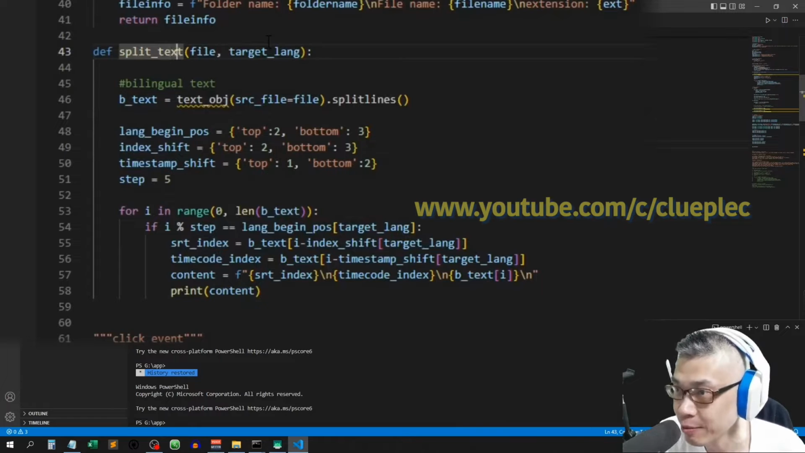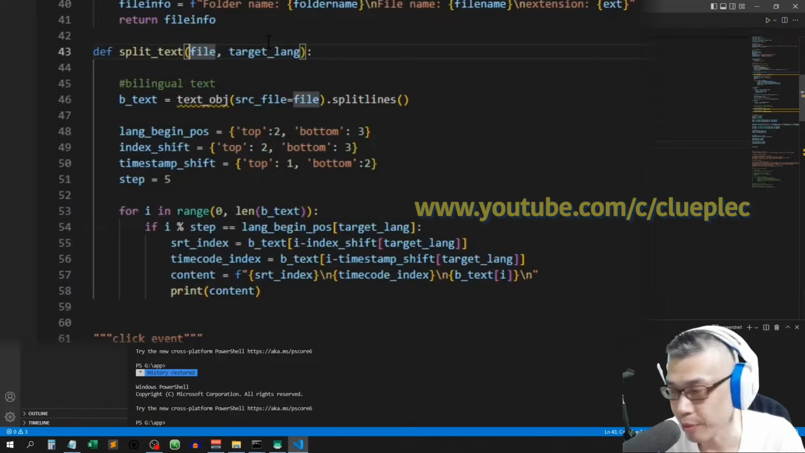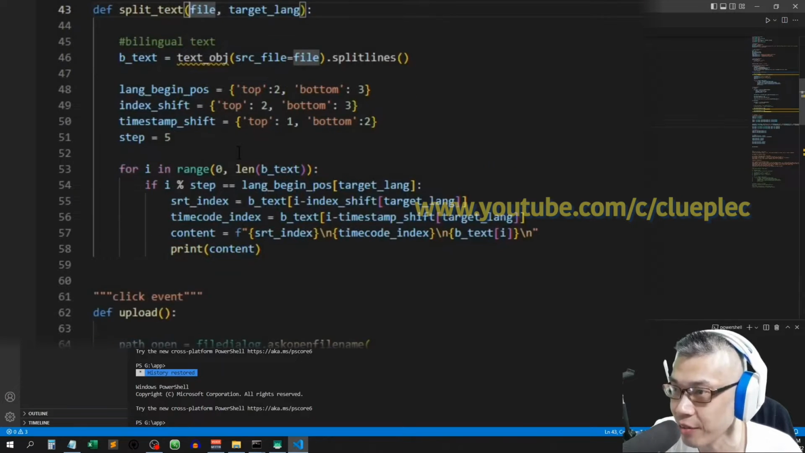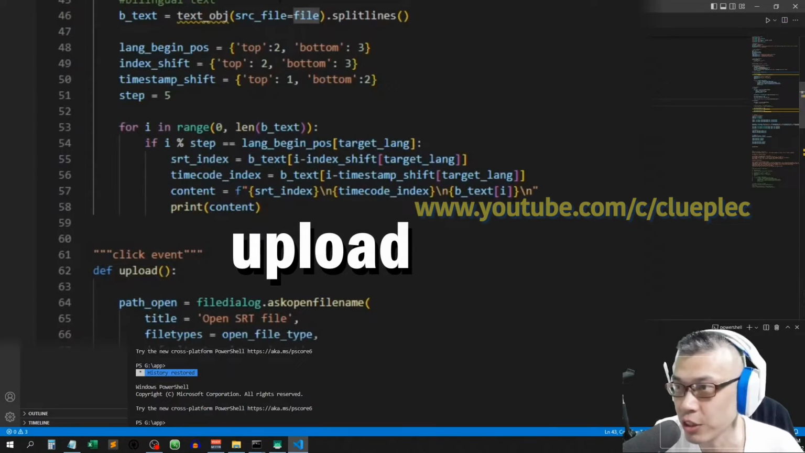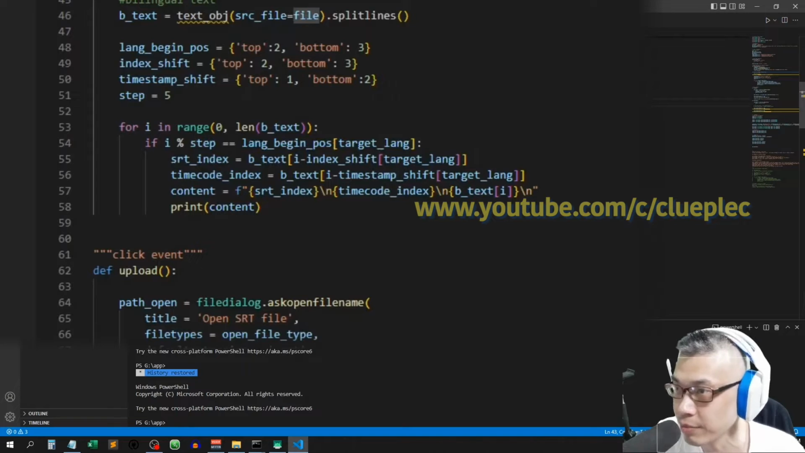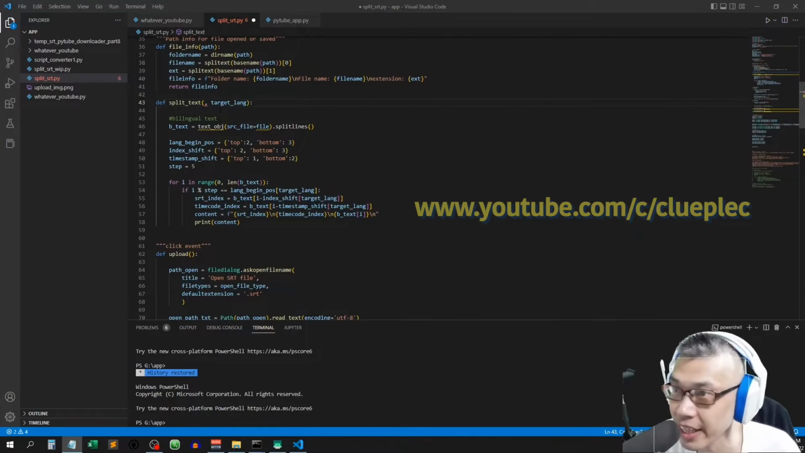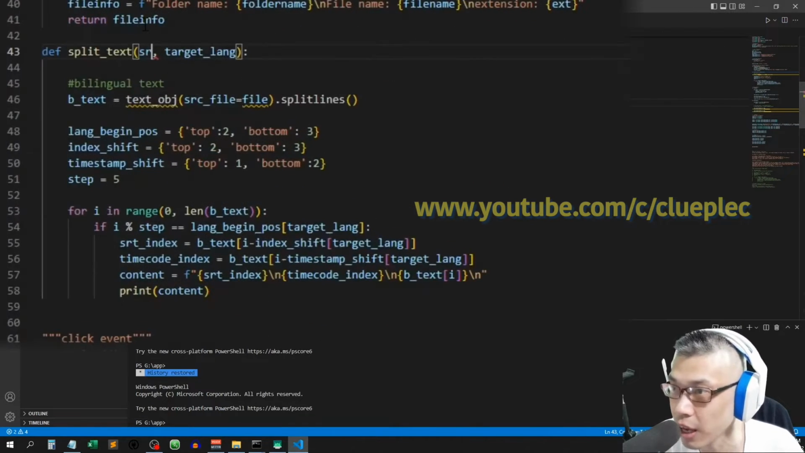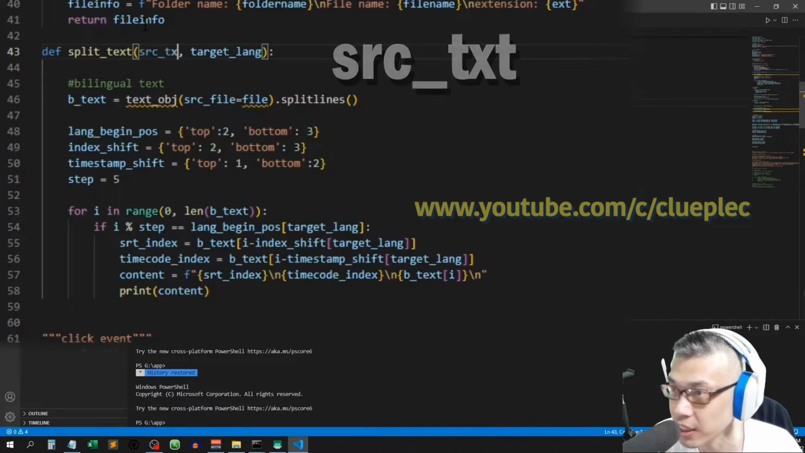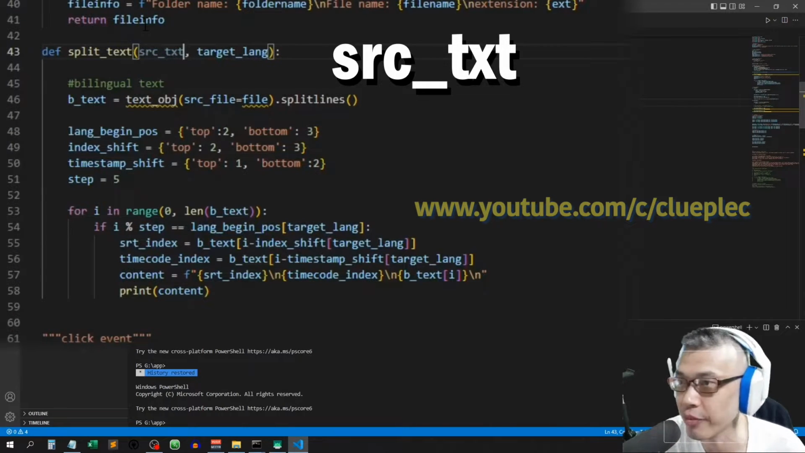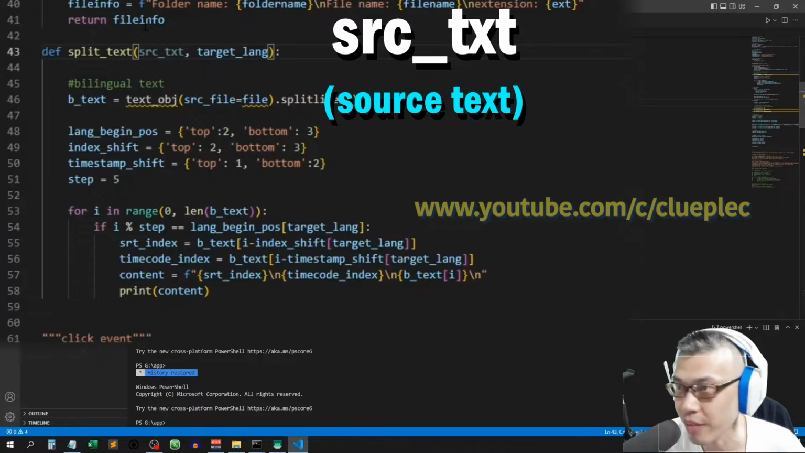Instead of getting the file, because I was reading from the file that I manually inserted into the function, since we have the upload function, we don't need to do that in the split text function. Instead, we need to take in the source text. So I just put in src.txt. It's just the abbreviation for the variable. You can name it whatever you want.